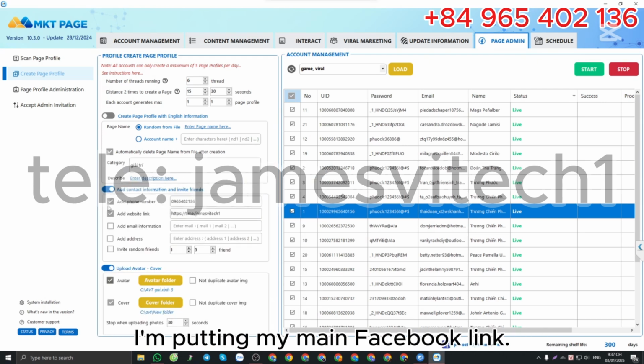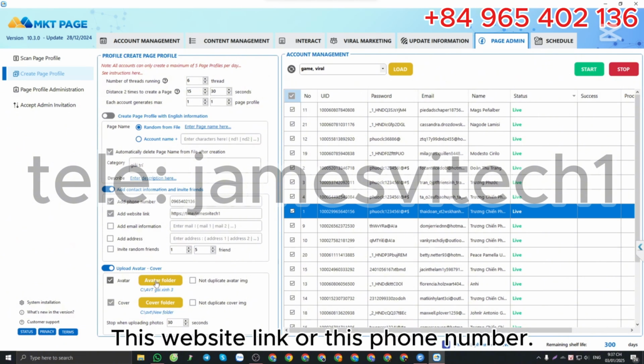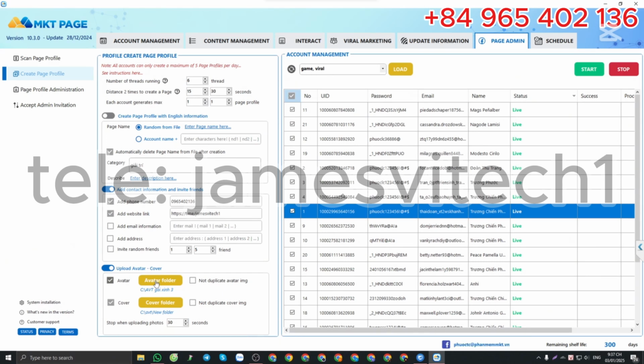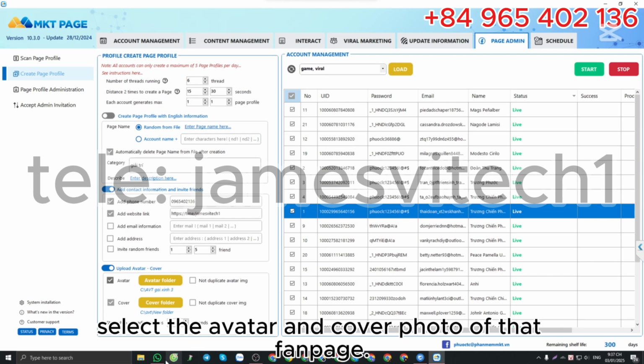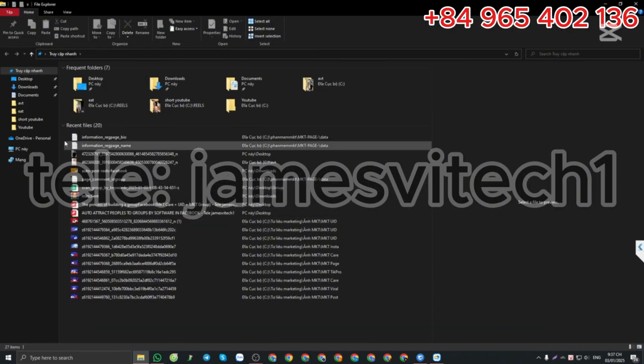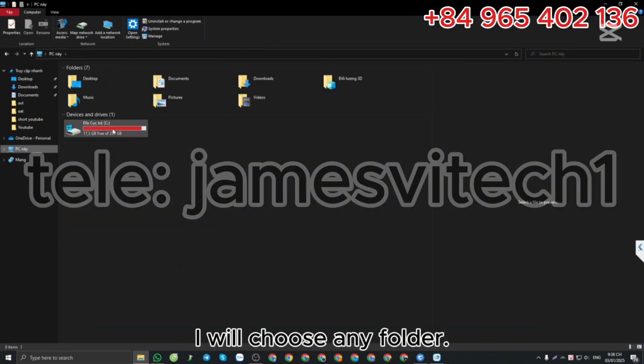I'm putting my main Facebook link so people can see that connection. Here's some information that you can maybe add to this page, like this website link or this phone number. And one last part is that we're going to select the avatar and cover photo of that fan page. I will choose any folder.